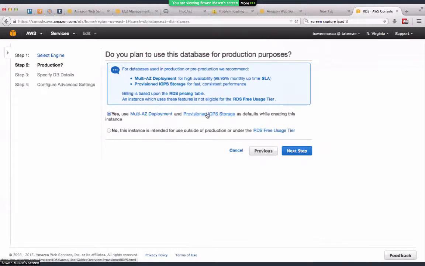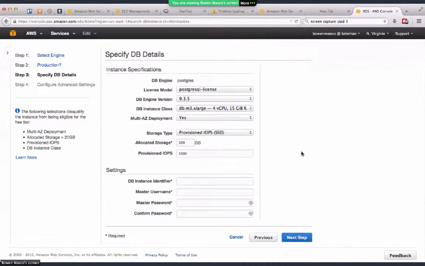Provisioned IOPS is kind of a tiered layer for paying for more performant disks. They now offer SSDs and stuff for use in these database applications. So we'll choose production for this at this point.